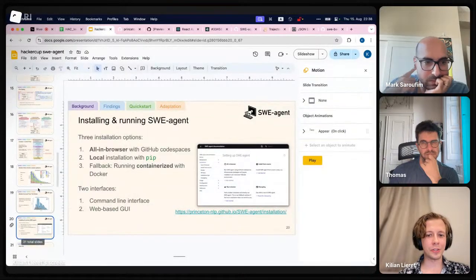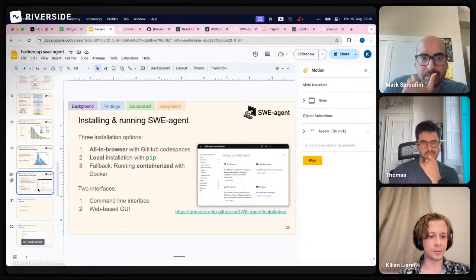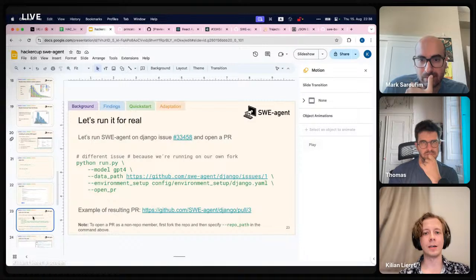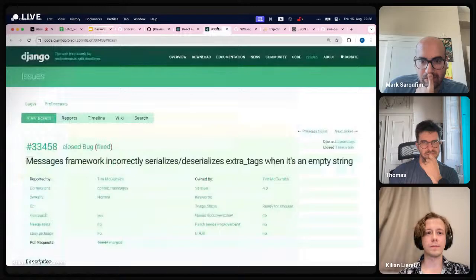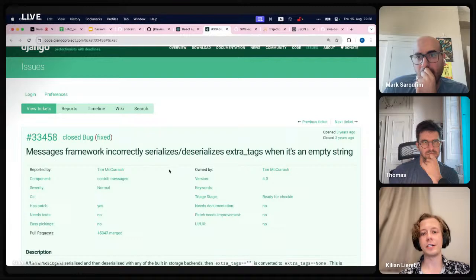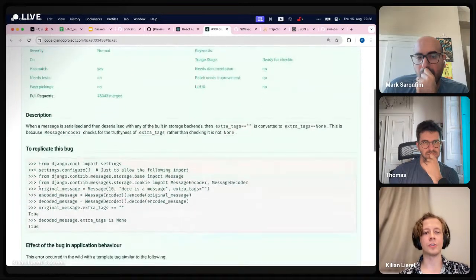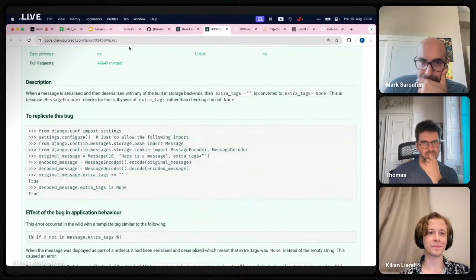So instead, let me show you doing the same thing from the command line. We saw the web user interface. And maybe before that, let's take a look at the issue that we're solving here. This was an issue from Django. It's about serialization and deserialization of this extra tags field, and there's a corner case when it's an empty string. You see there's a little bit of description, and there's also the reproduction script given, which obviously helps the agent a lot.